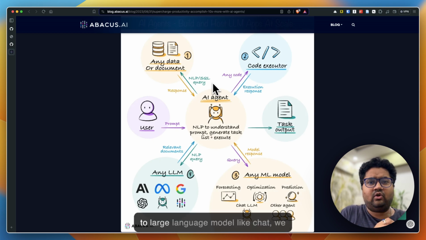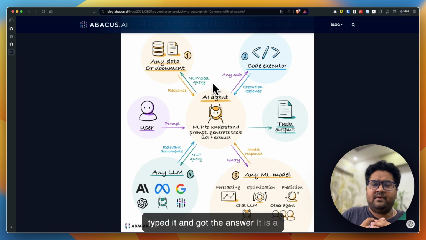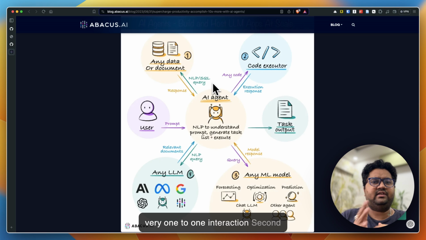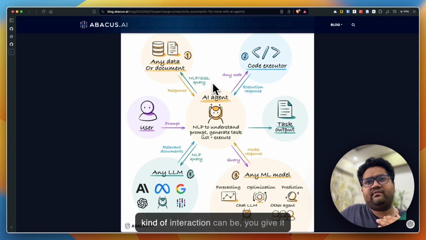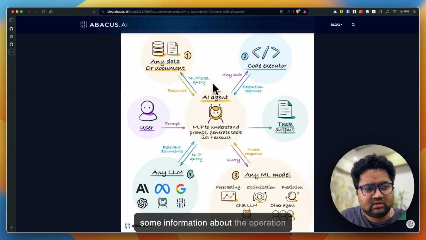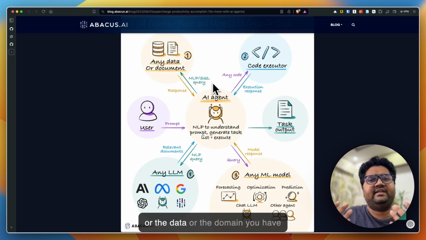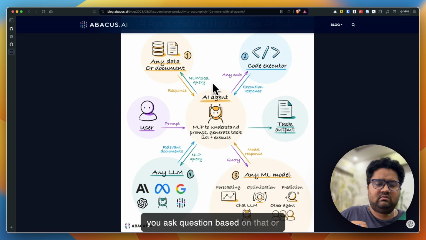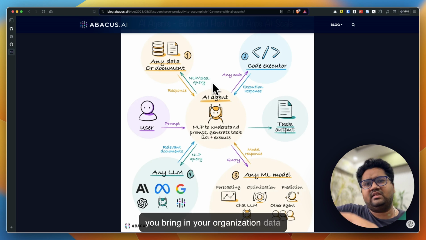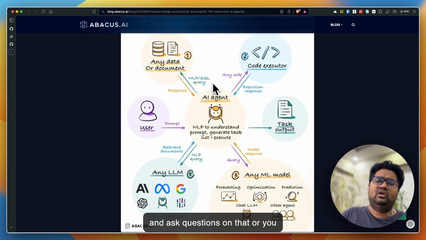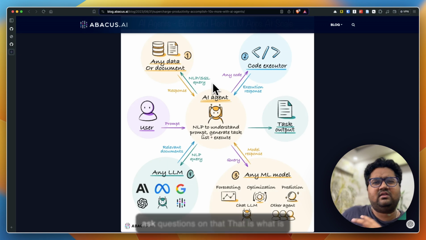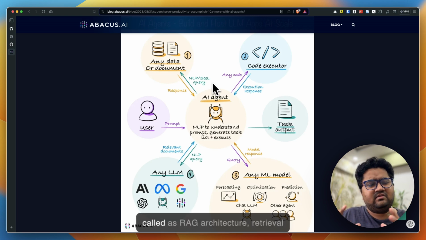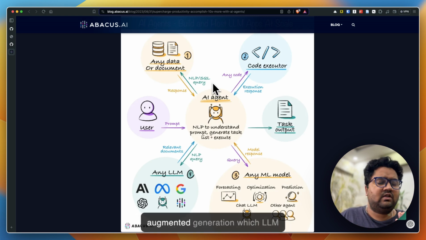यूजुअली हम क्या करते हैं, वी टॉक टू लार्ज लैंग्वेज मॉडल लाइक ChatGPT. हमने टाइप किया, आंसर मिल गया. इट्स अ वेरी 1-to-1 interaction. Second kind of interaction can be you give it some information about the operation or the data or the domain you have. Let's say you upload some PDFs and you ask questions based on that, or you bring in your organization data and ask questions on that, or you bring in some external data and you ask questions on that. That is what is called RAG architecture, retrieval augmented generation.